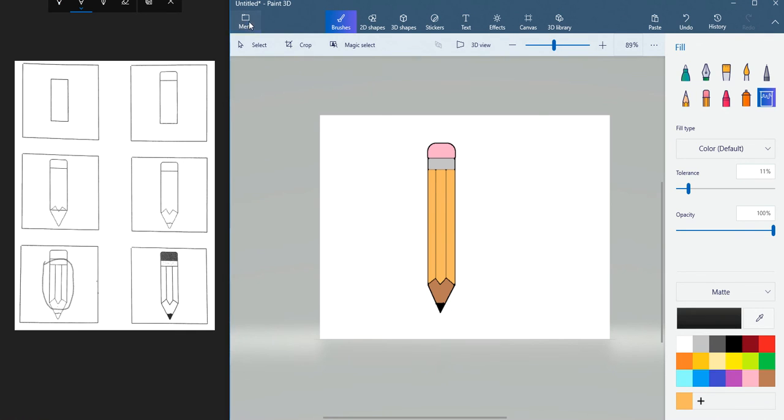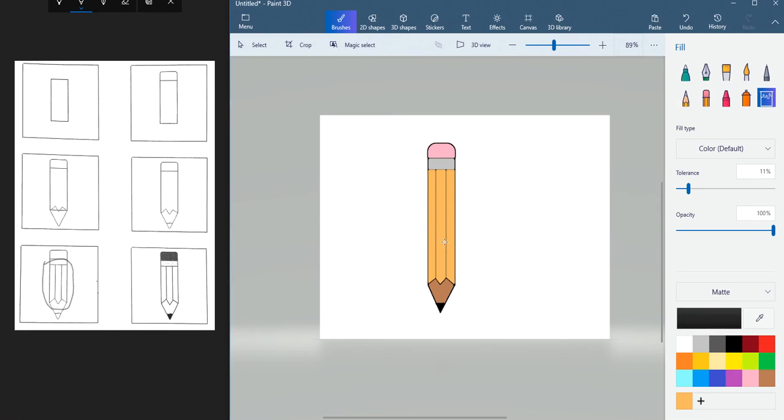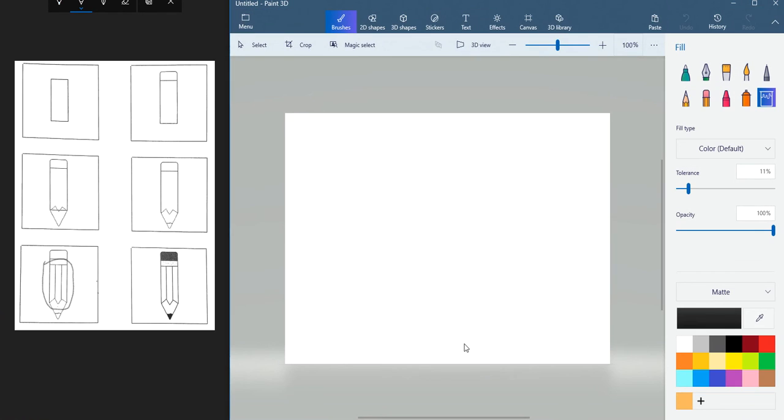So finish your pencil, save it. When you're done, you're going to go to Menu, New. Make sure it was saved. Mine is not saving. Not sure why it didn't save before, but make sure it saves. Go New, and then pick another picture to draw. And that's it.